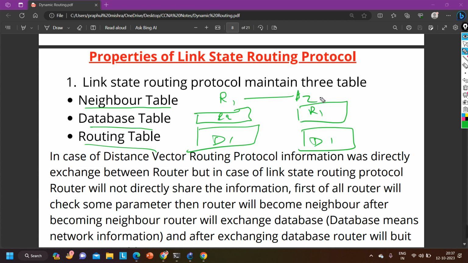Like in distance vector, there is no criteria like neighborship is required or anything is required. Directly routers are exchanging their routes. But in link state routing protocol, it is going to exchange the database, and on this database the router will run one algorithm, and after that it will calculate the routing table. Both routers will calculate their own routing table.